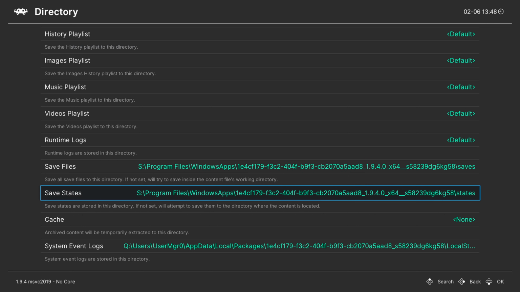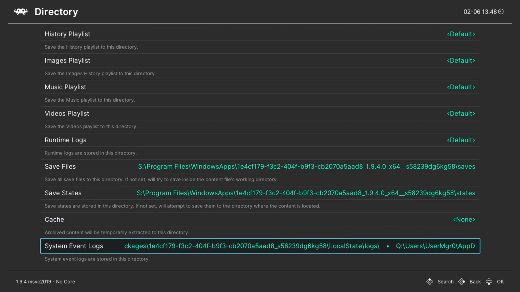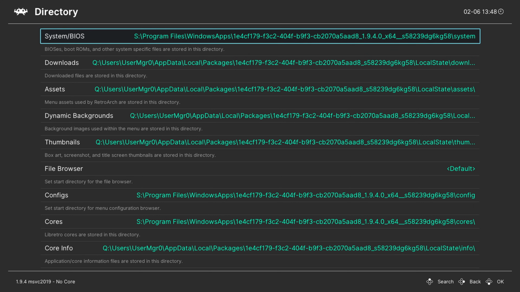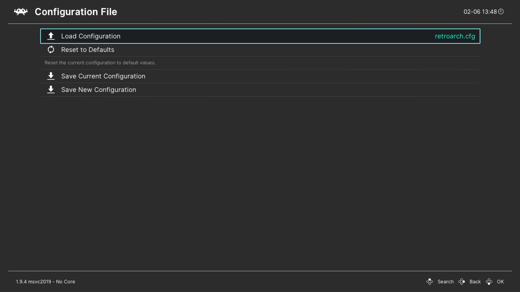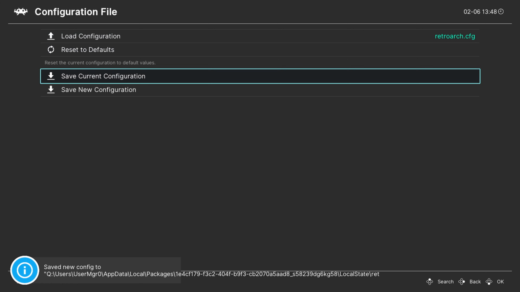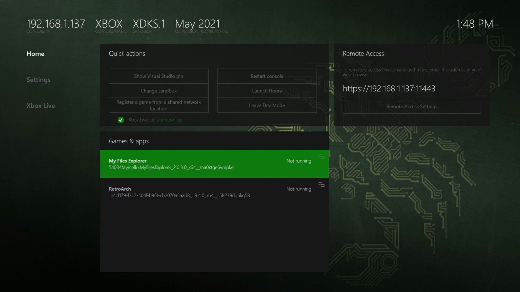And there we go. The most commonly accessed folders are now available through your computer network, so you don't ever need to touch My Files Explorer. You can back up your save files, your save states, your configs, your system folder. It's all accessible now through the network. So once you have these set, you can back out, go to the main menu, and save the current configuration. And now we never need to touch My Files Explorer again.